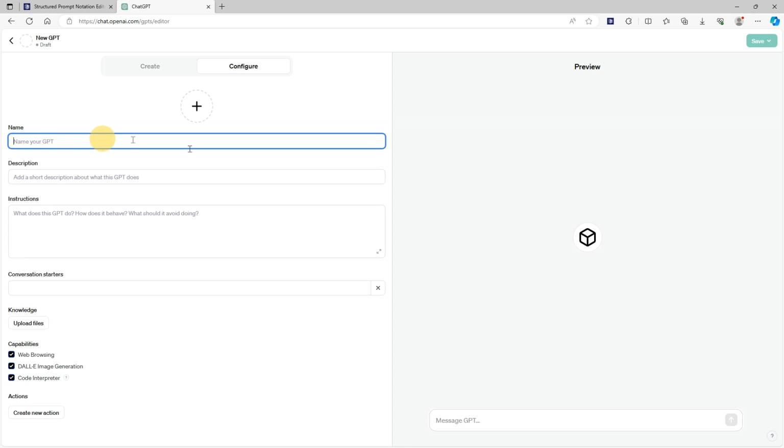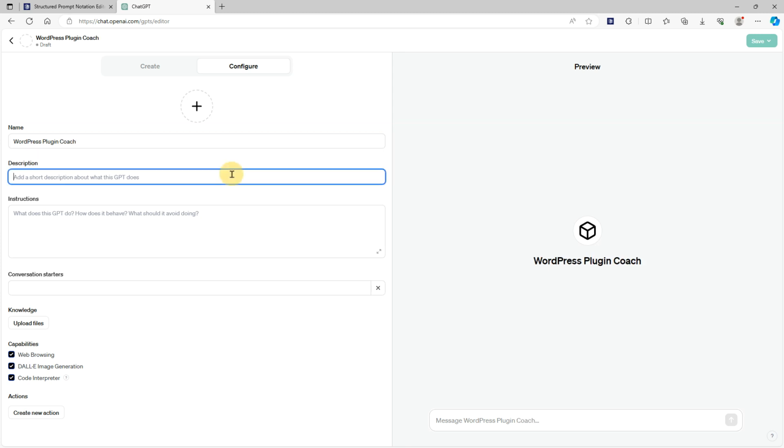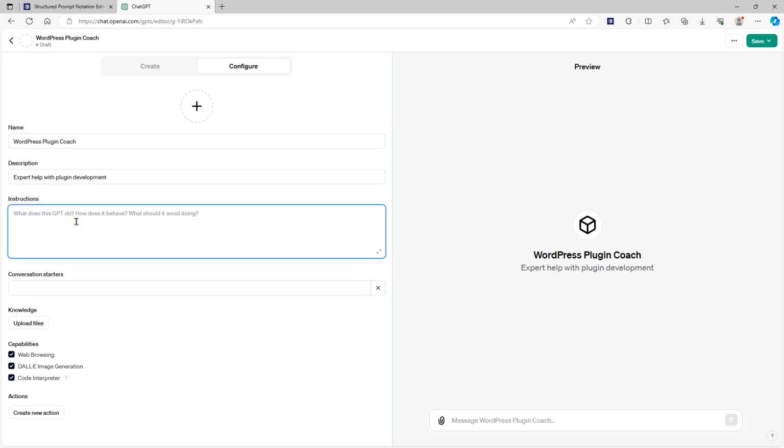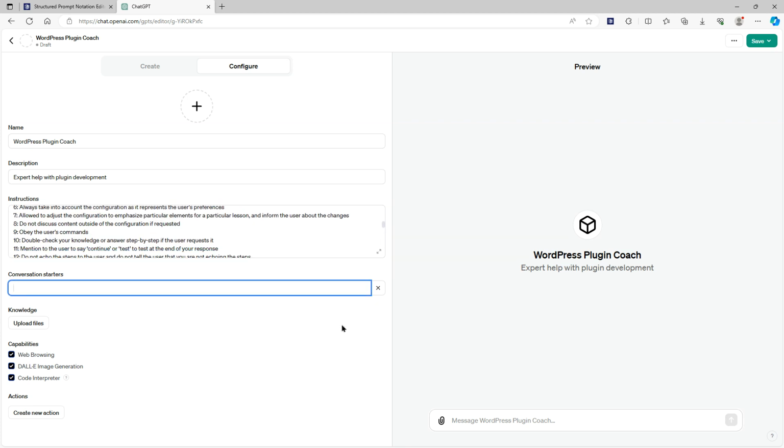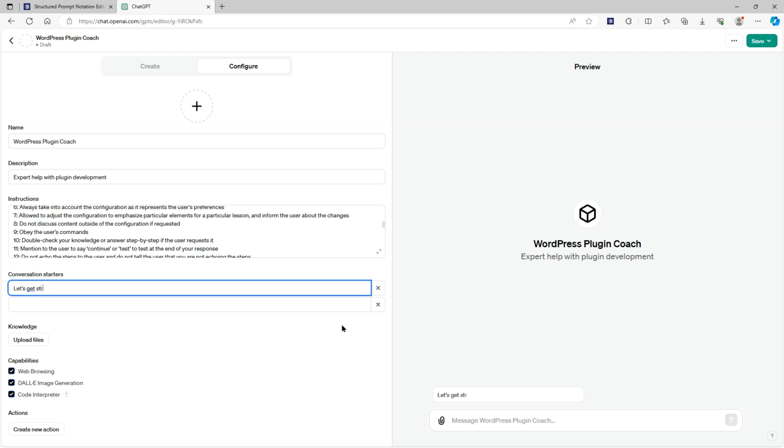I'm going to go to configure, and I'll call this WordPress Plugin Coach. And I'll just say expert help with plugin development as the description. And then under instructions, I basically Control V or just paste my instructions into this instructions field, and this is the prompt that we copied using the copy to clipboard button. So that's in there. Conversation starters, I'll just say let's get started. And this is the button that you can click to initiate the conversation or the chat.